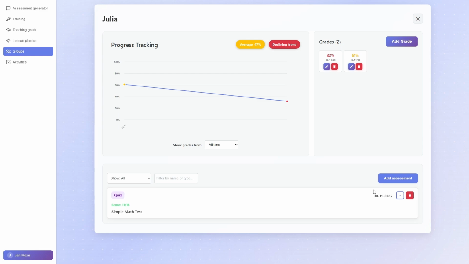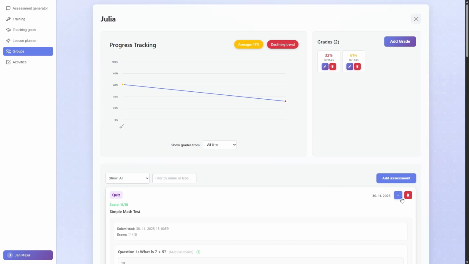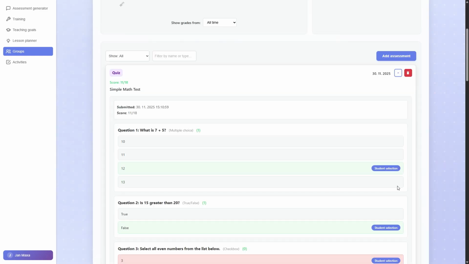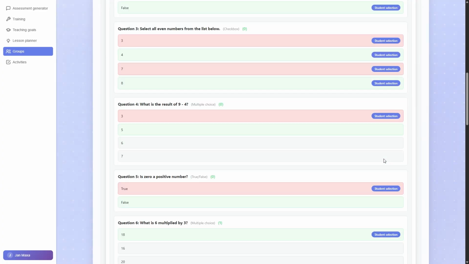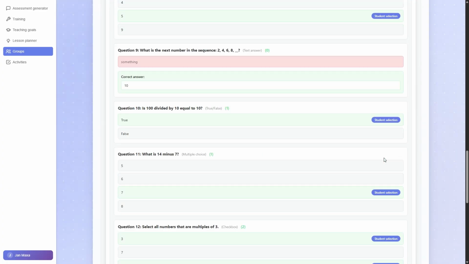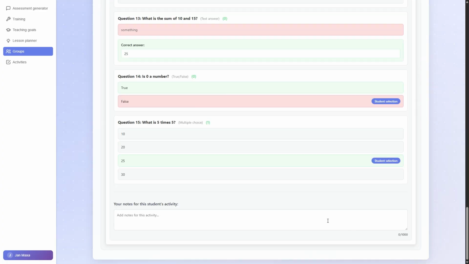Now, there's also a record here because we selected the checkbox that saves submissions. We can see the whole history of submissions or assessments we created for this student. And at the bottom, there's a field where you can write notes or feedback manually.